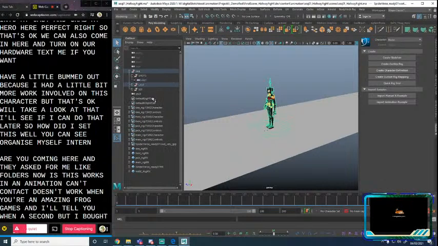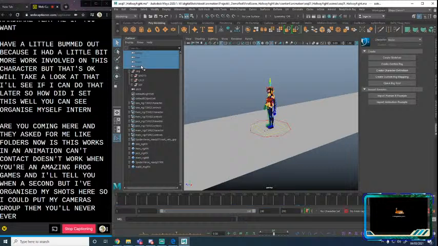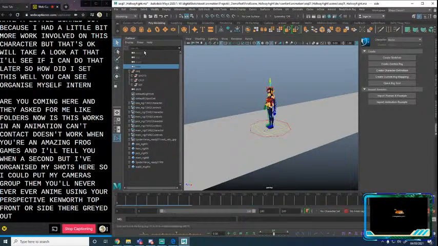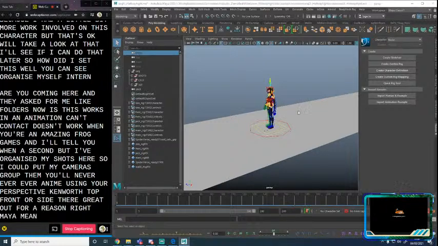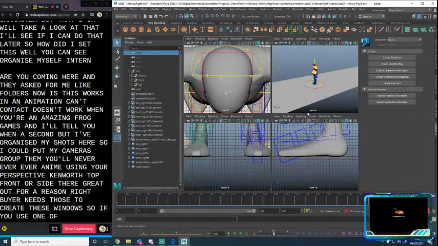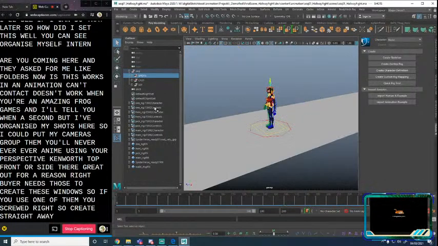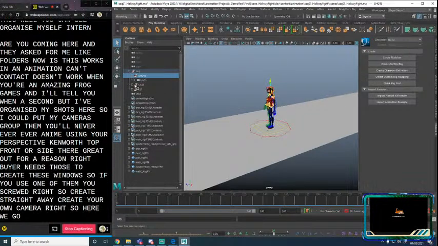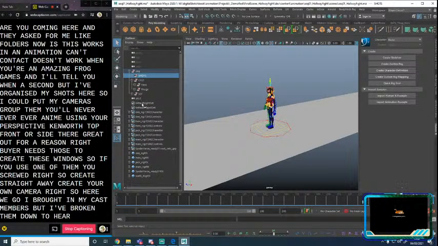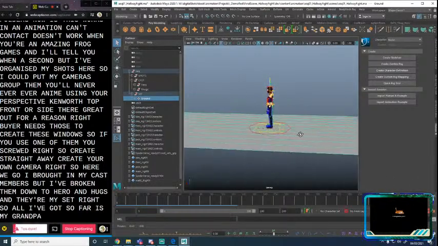But I've organized my shots here so I can create my cameras and group them. You never, ever, ever animate using your perspective camera, top, front, or side. They're grayed out for a reason, right? Maya needs those to create these windows. So if you use one of them, you're screwed. So straight away, create your own camera. In here we've got shot one camera. I brought in my cast members, but I've broken them down to hero and thugs, and then my set. So all I've got so far is my ground plane.